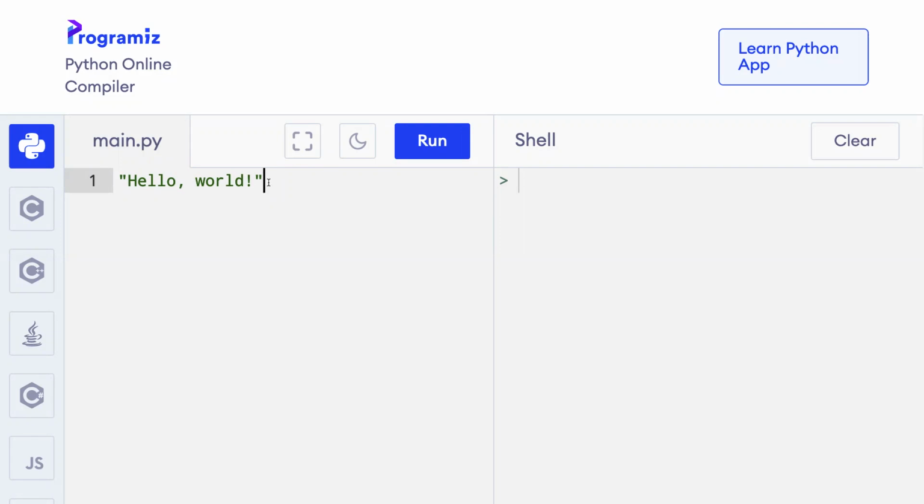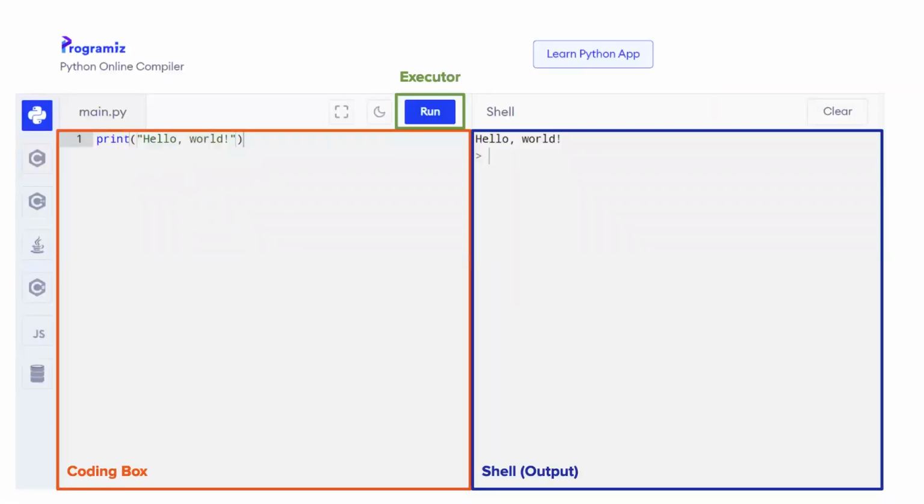So we have this tool. We have some instructions, and these are the parts, right? So we have the coding box on the left. This has our instructions. We have the shell on the right. The shell is the technical name for it, but you can really just think of it as like an electronic printer. It's showing you the results of the instructions, right? And then the executor runs the code.